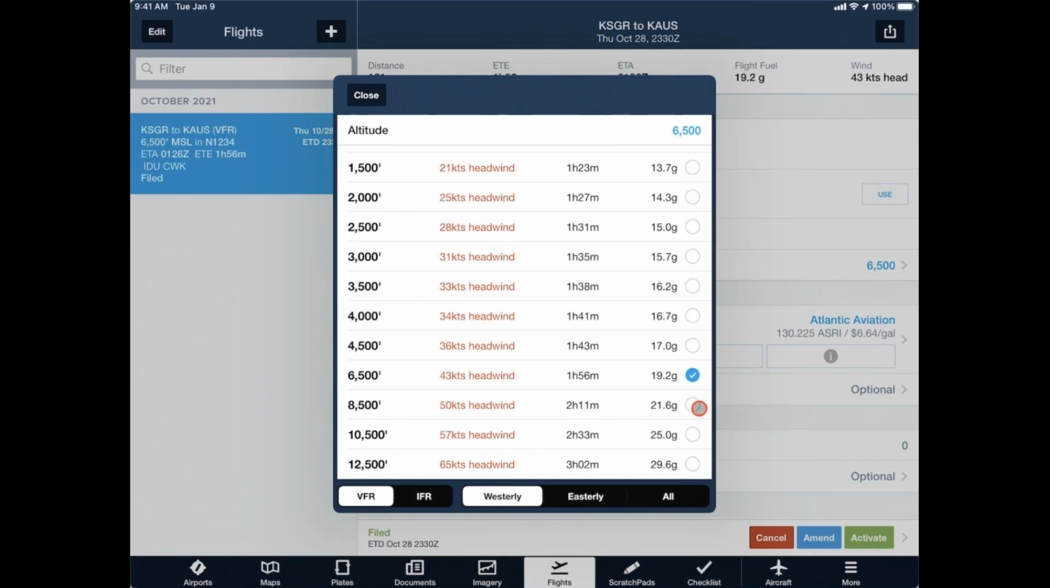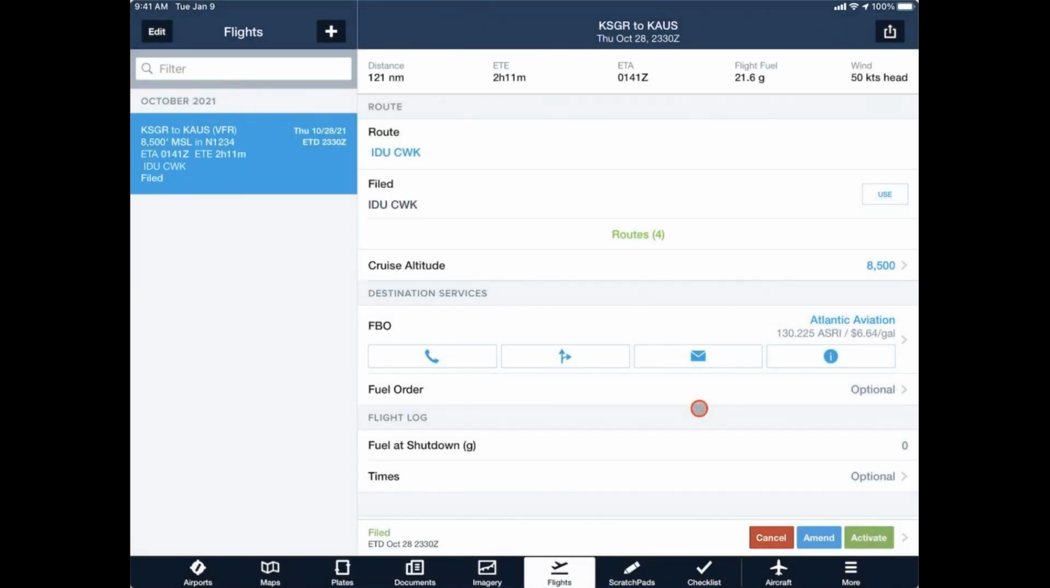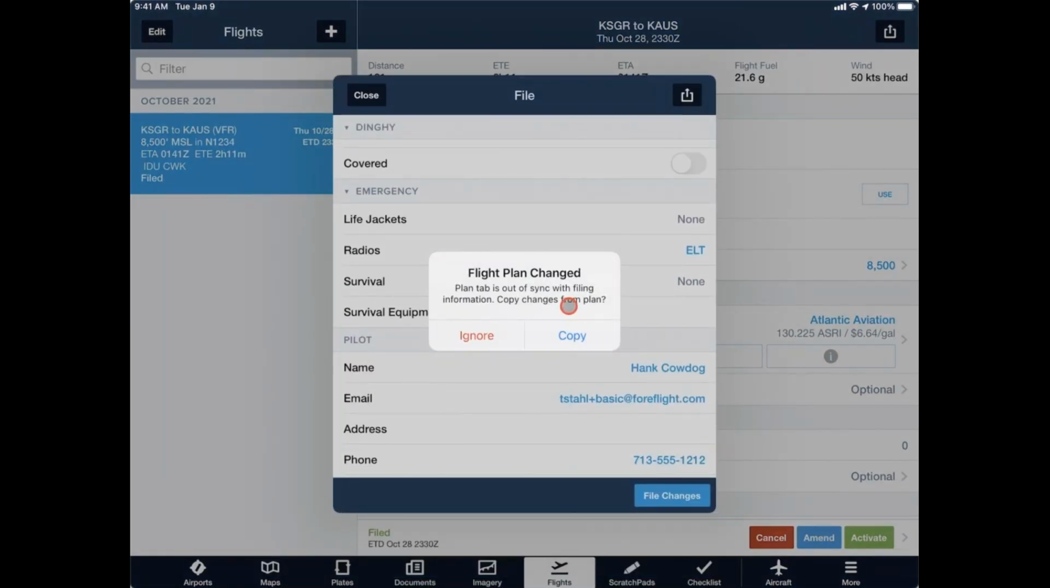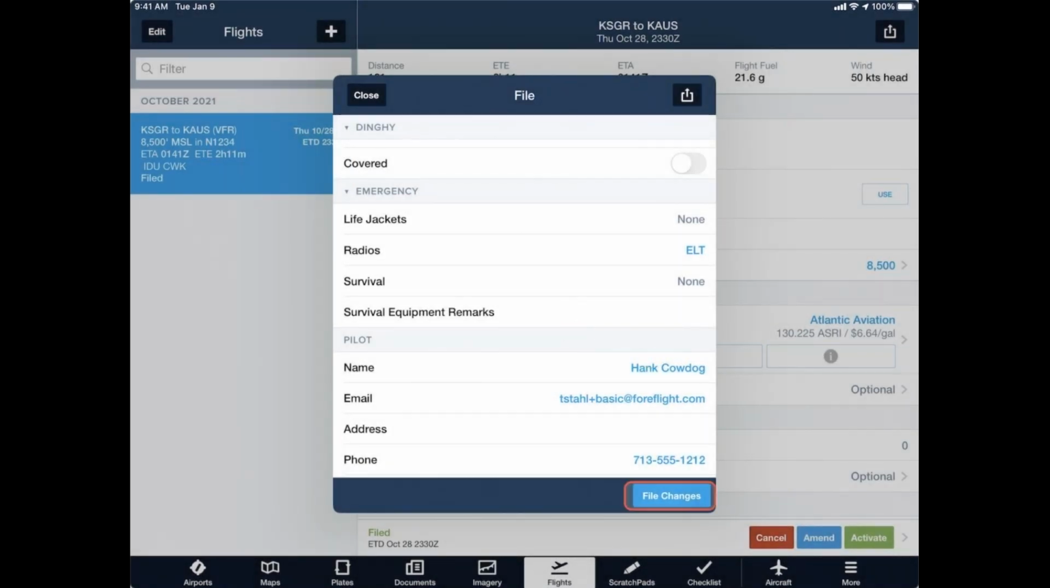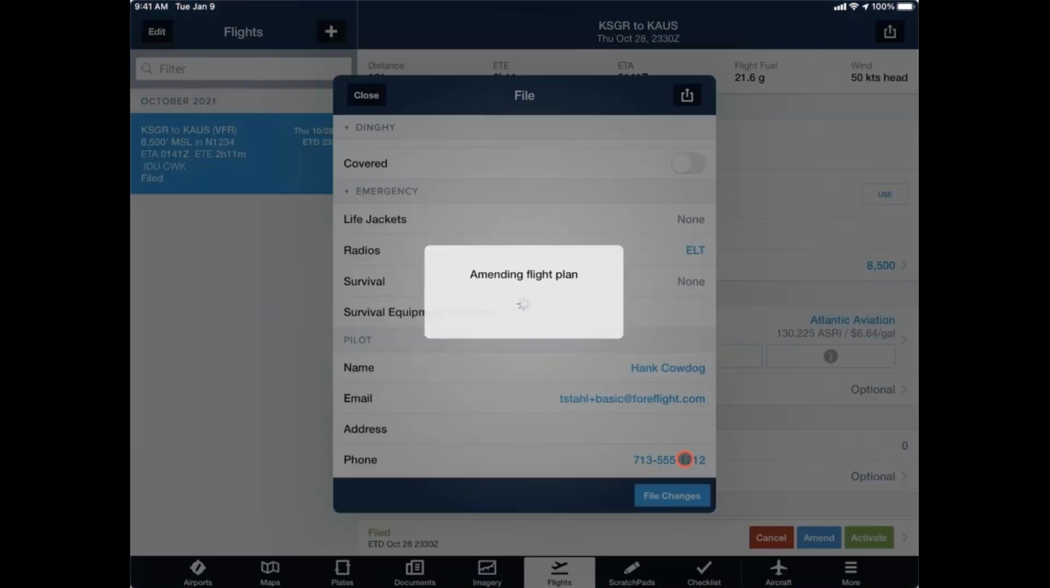8,500, okay. So you just go in there, you make the change, then go down, hit the amend button. This will pop up. It's important to hit copy. If you hit ignore, it ignores it. It's kind of cryptic, but what it's basically saying is you have changed something in the flight plan. Are you okay with it? And you should say yes, copy, hit that, hit the file changes. It will ask you, is this really what you want to do? And then you hit amend, assuming everything's correct.